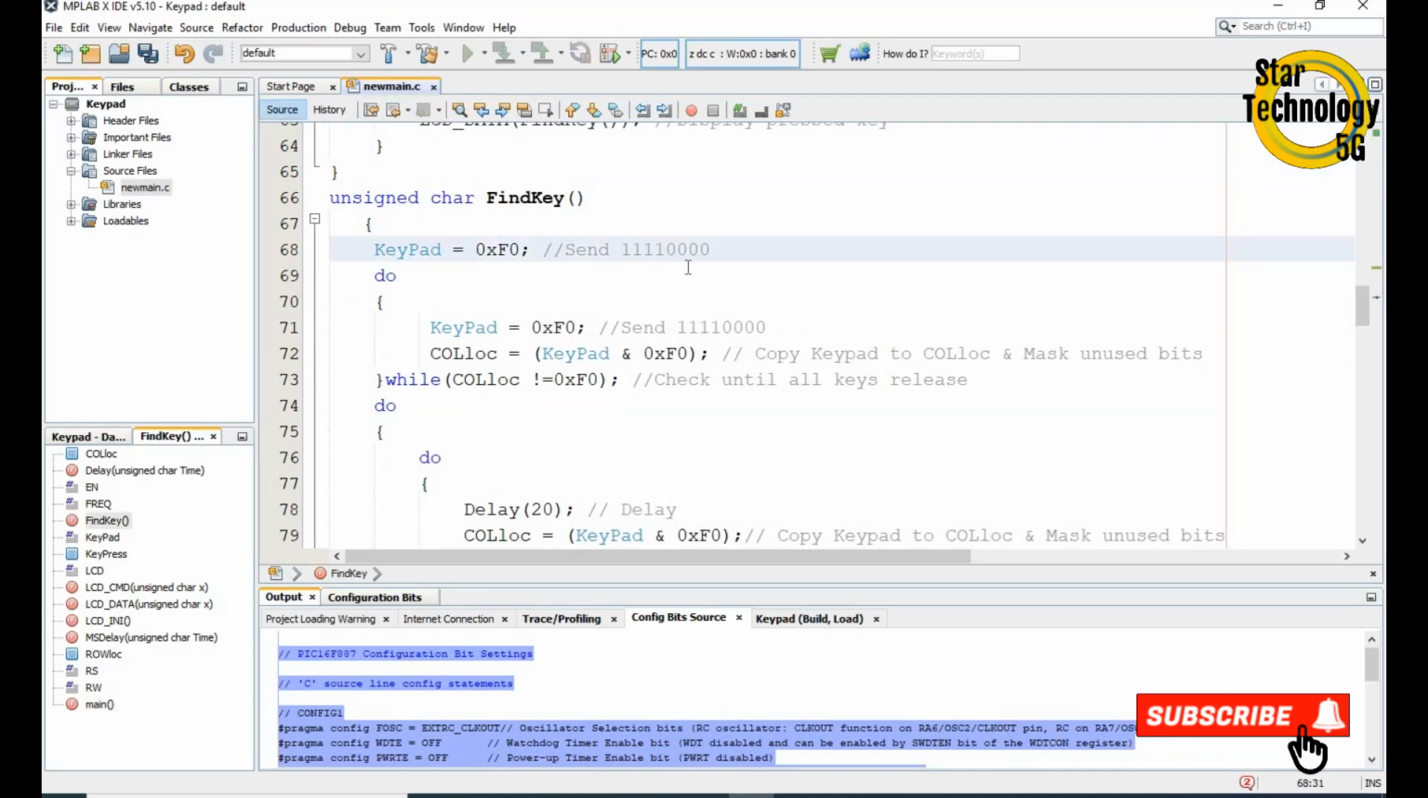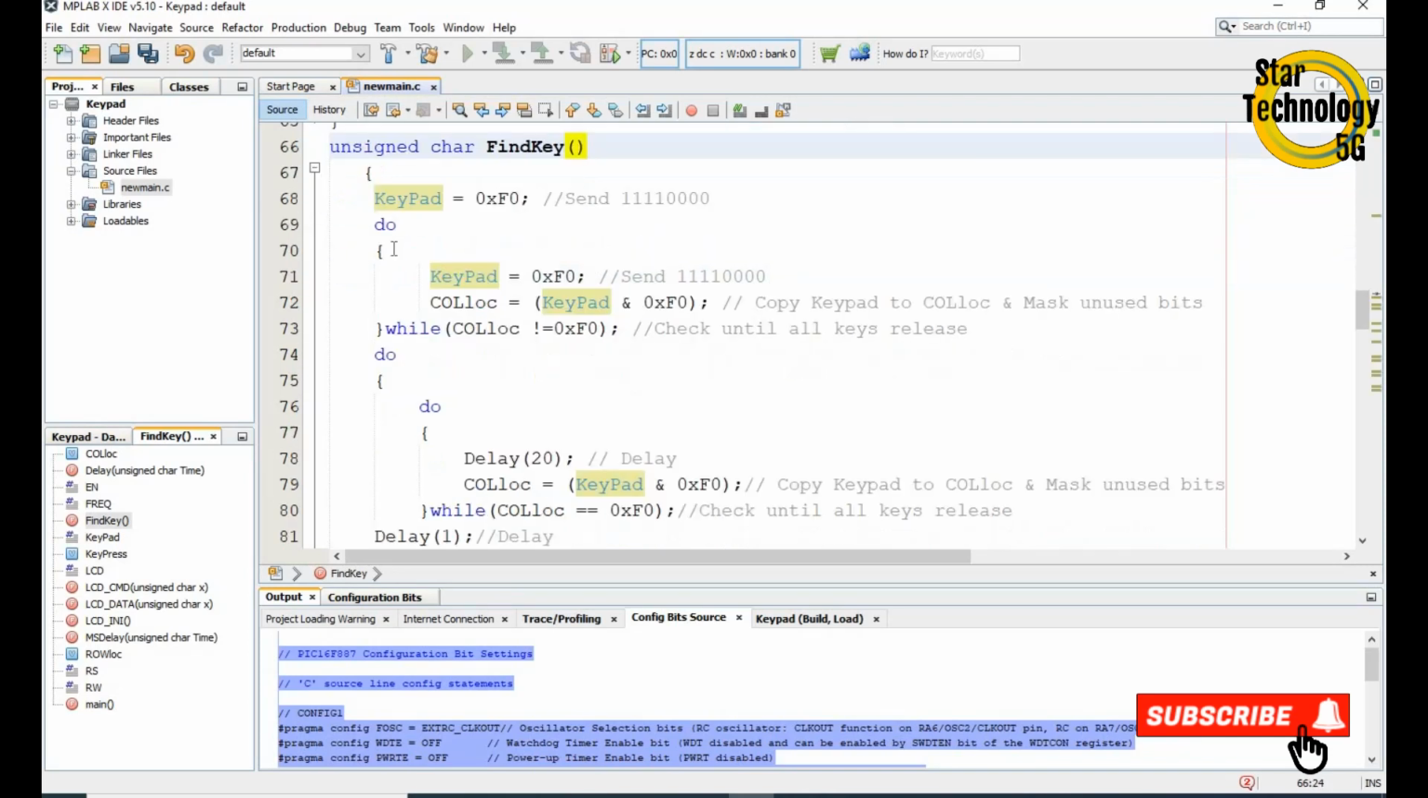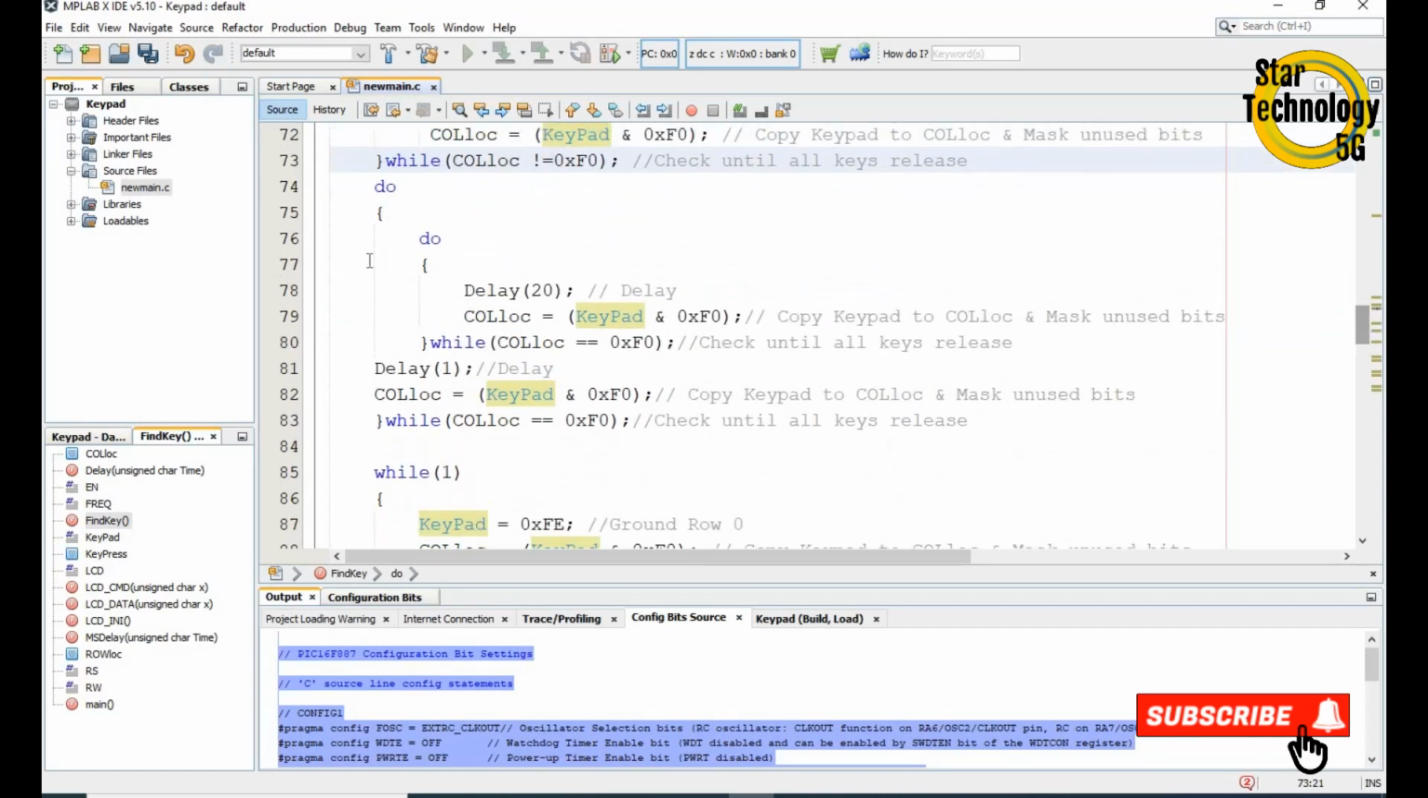We will send 11110000 to the keypad, and here we are using a do and while loop. We will send again 0xF0 to the keypad, and we will wait here, and it will mask the unused bits and copy that data to the column, and it will stay here until the data is changed. When data is changed, it will exit from the do loop and it will come to another do loop.